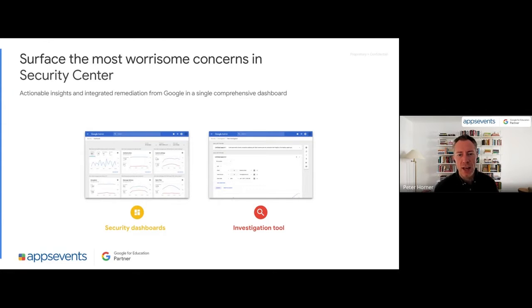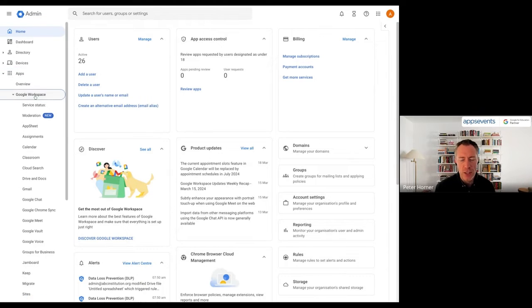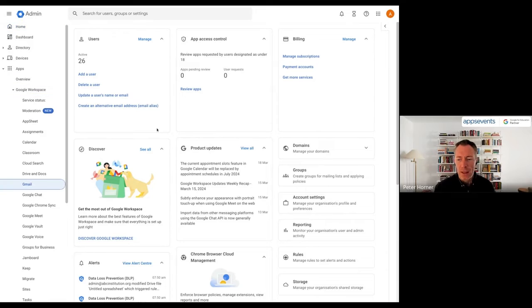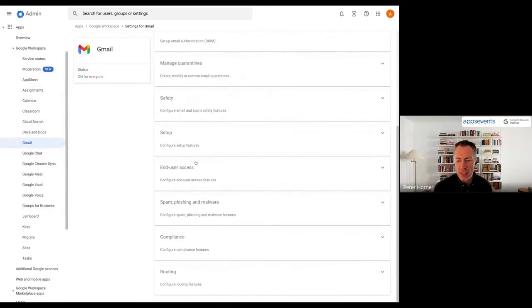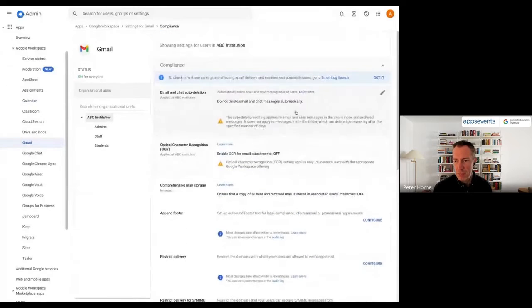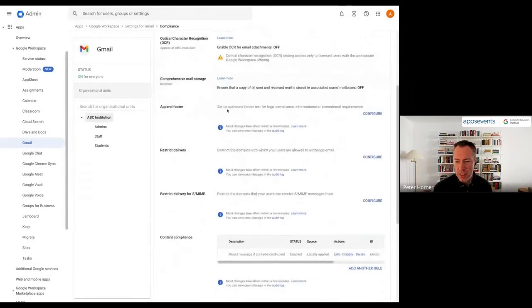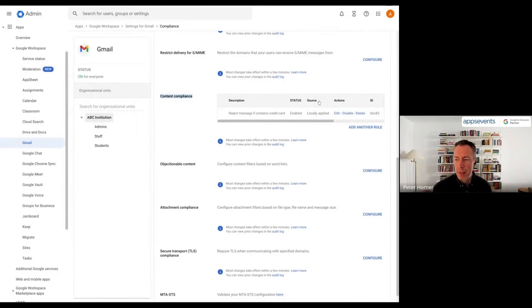So let me now share my admin console and we'll take a look at how to configure Gmail first of all. So in your admin console, if you go to Apps, Google Workspace and Gmail. Now, one of the options within Gmail, which I don't see used an awful lot, is under compliance. And within here, we've got various settings such as managing auto deletion, restricting delivery. But the one we're looking at today is called content compliance.